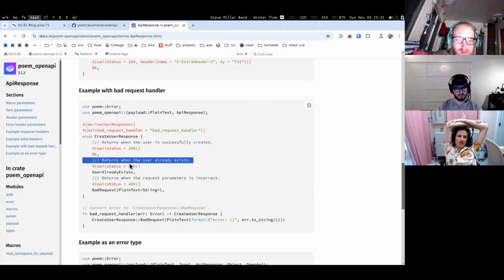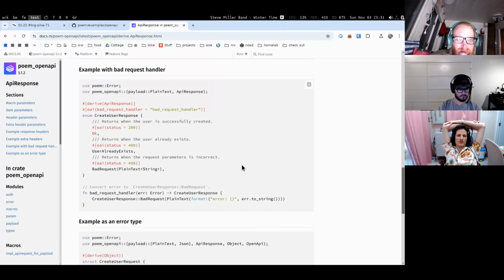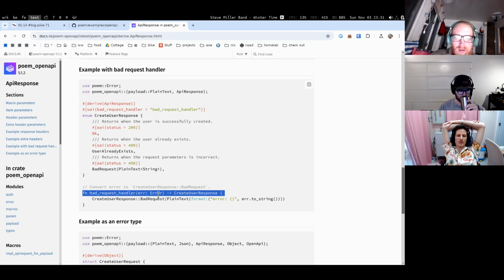Look at that, the user already exists. That's interesting because this is declaratively stating what the response could be, but you can see there's no error type. There's no error type. Create user response, user already exists.